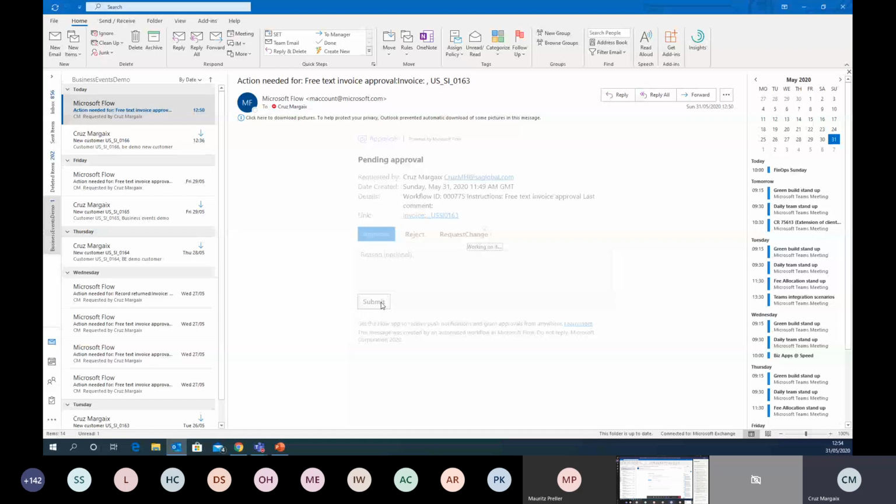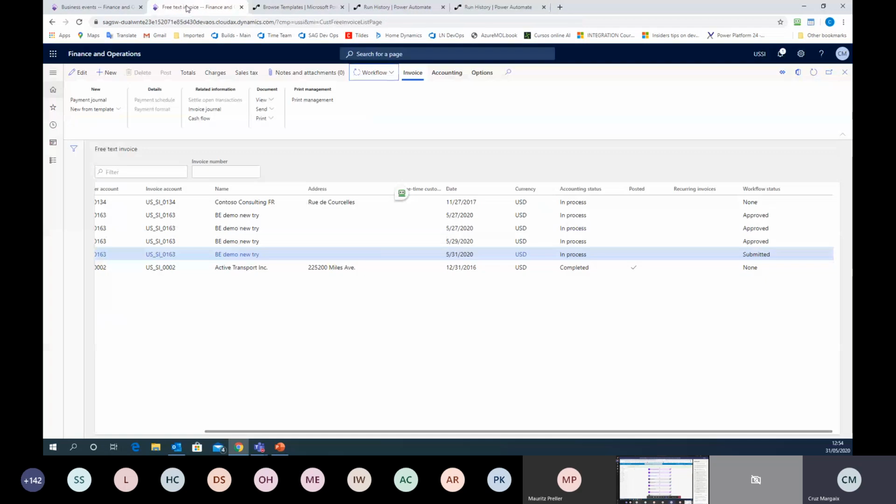And then the workflow has completed here, and my free text invoice needs to go again through the batch processing, but it will soon be approved. I'll go back to it later.